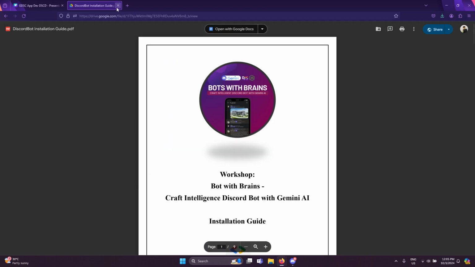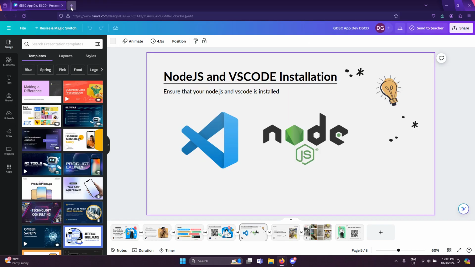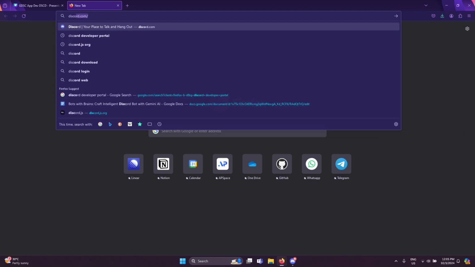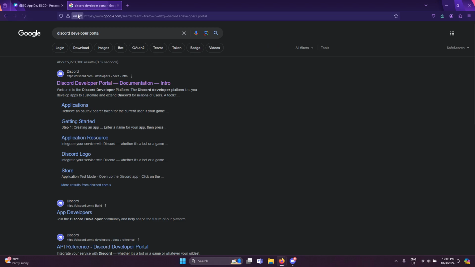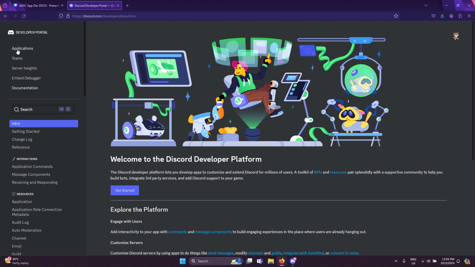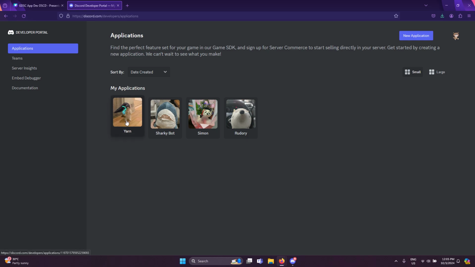Alright, now the first step is you have to open a new tab and go to Discord Developer Portal. Enter. So you'll see on the first thing it says Discord Developer Portal. Click on that and then click on Application on the left hand side. As you can see here, I've already created 4 different bots, but I'm going to be creating one from scratch with you today.